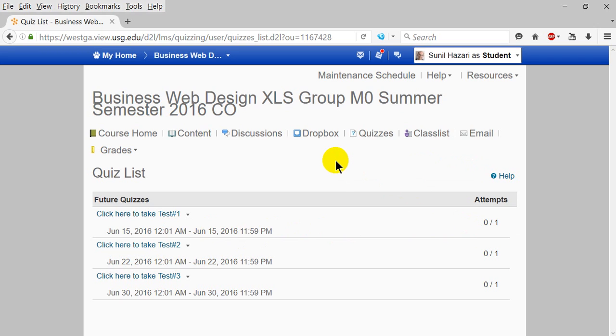So keep an eye on those dates again, make a note of it in your calendar, and when you log into the course on June 15th, you will have to take that test based on the information given in the course, and it'll tell you how much time you have as well as the chapter content that it covers. Then you have the class list option.